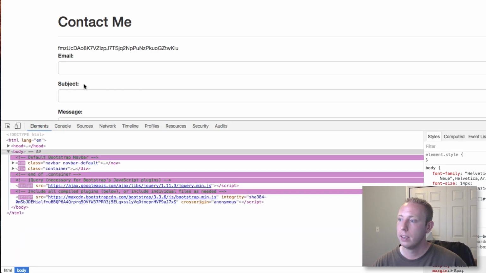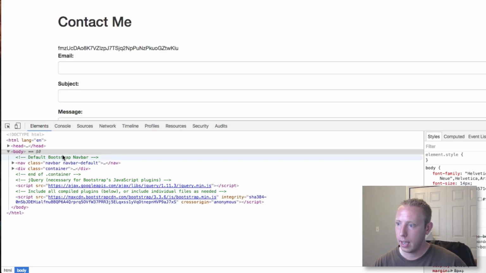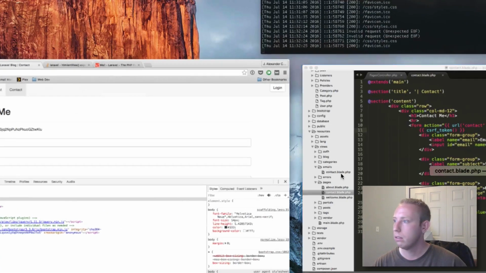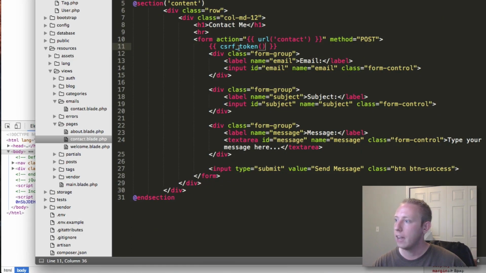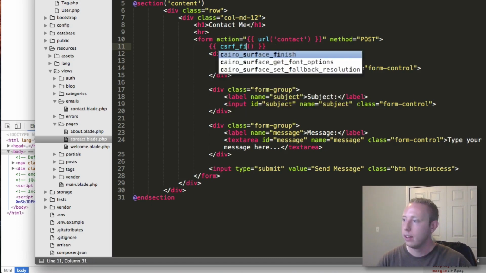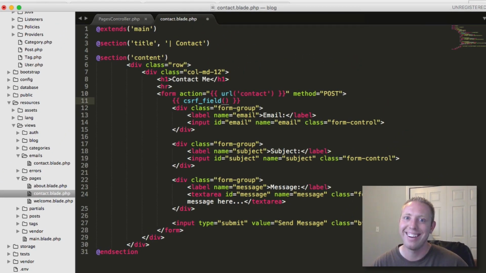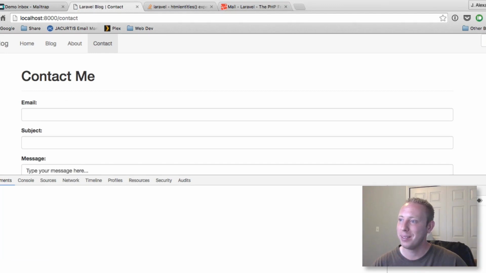So let's refresh. And it's actually outputting the CSRF token. Oh, I actually put csrf_token. That's our actual token. We want csrf_field, and that's the hidden field that has the CSRF token. Okay, so let's save that. My bad. Let's refresh that.